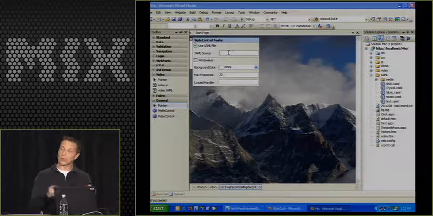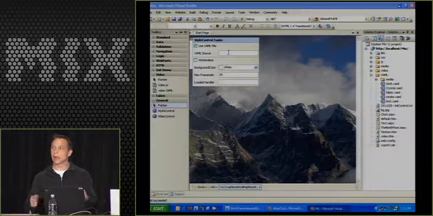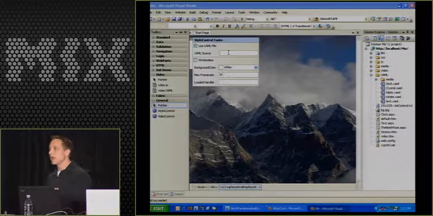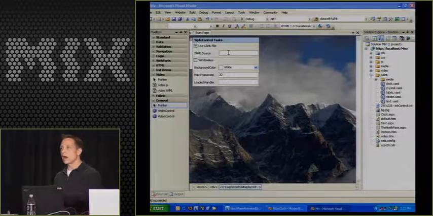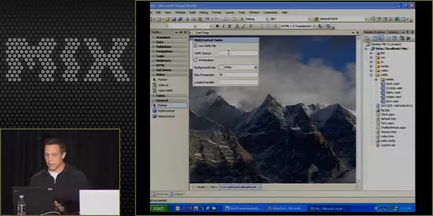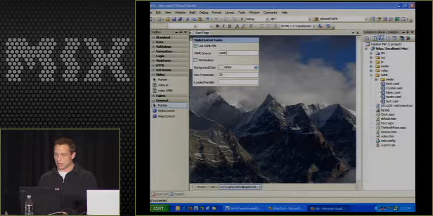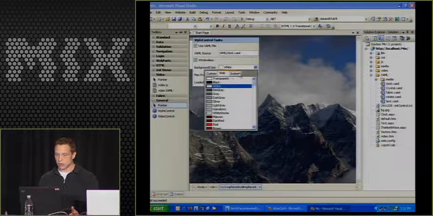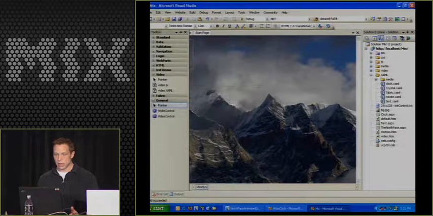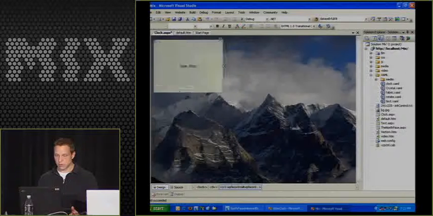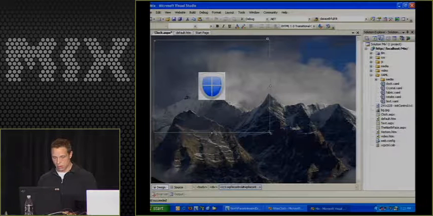That's one of the beauties of this control, it automatically injects JavaScript into the page, and it does the object tag if I'm on IE, and it does the embed tag if I'm on Firefox. So here I can give it a XAML file, clock.xaml, and I'll show you that file in a minute. I want to run it windowless, and I'm going to make it transparent.